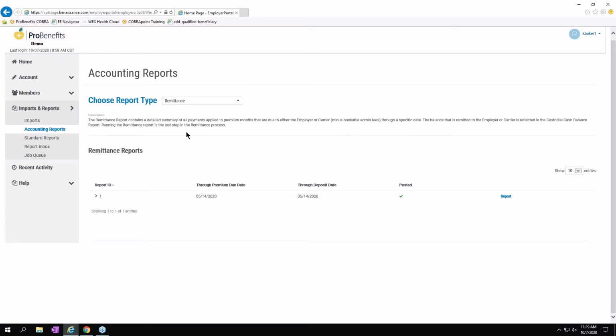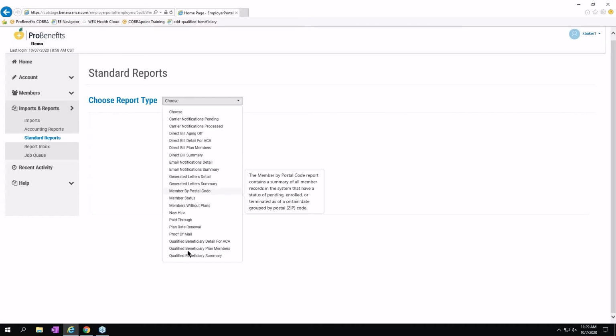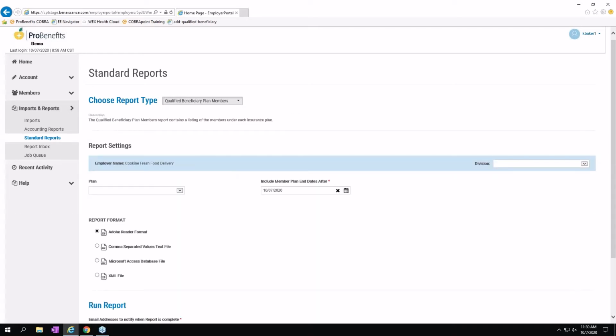The second report that I would like to point out to you is the Qualified Beneficiary Plan Members Report. That is located under Standard Report. Again, you would choose your report type. Qualified beneficiary plan members is down towards the bottom of that list. This particular report can be run at any time, and it will include a listing of each of your members under the insurance plan and their status.